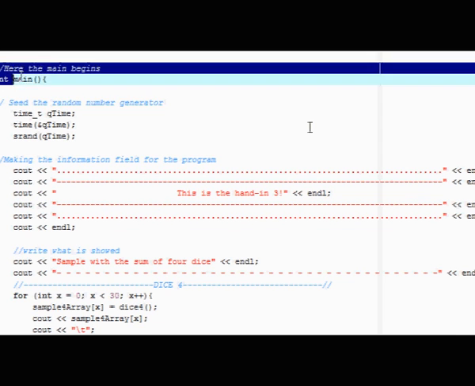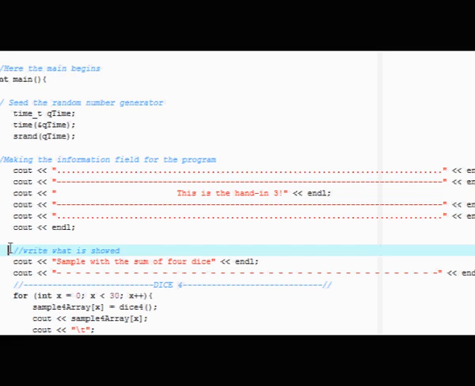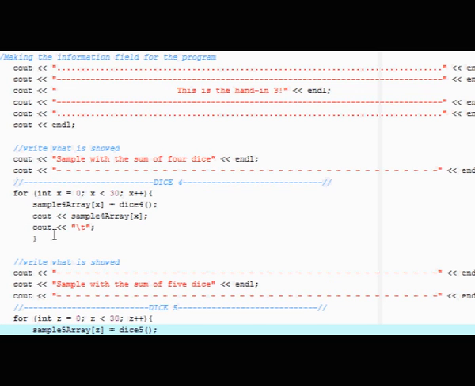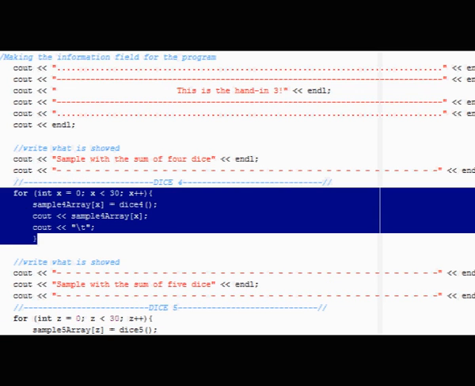Well, here I begin main. In the beginning of main, I start with seeding the random number generator that I used in the dice roll function. And here I cout something to make it all pretty. Here, finally something important. I make a for loop to collect the sum from each 4 dice roll and print it out.